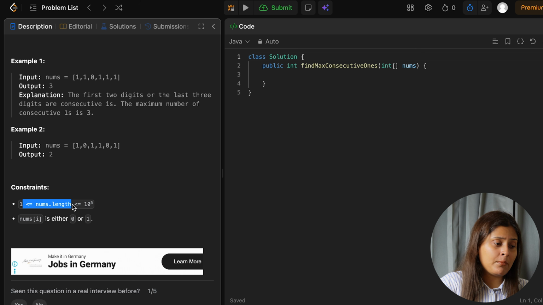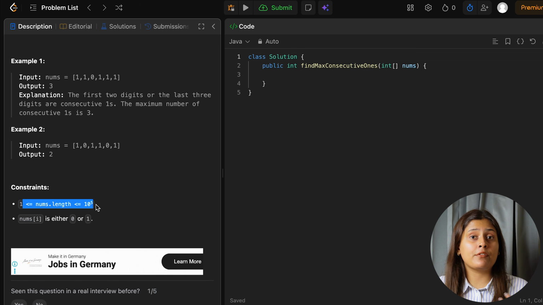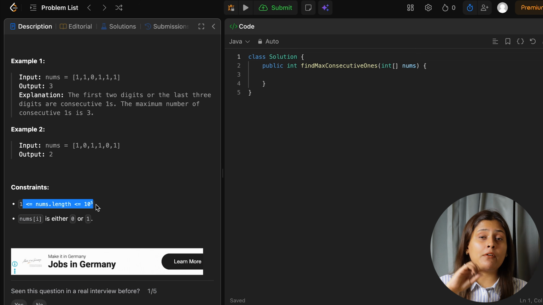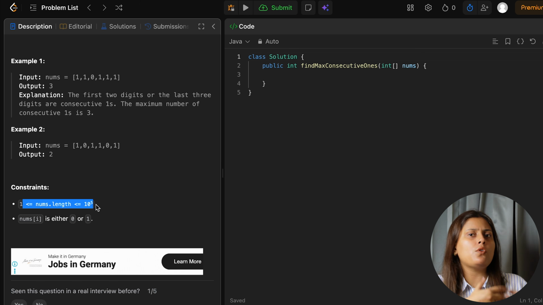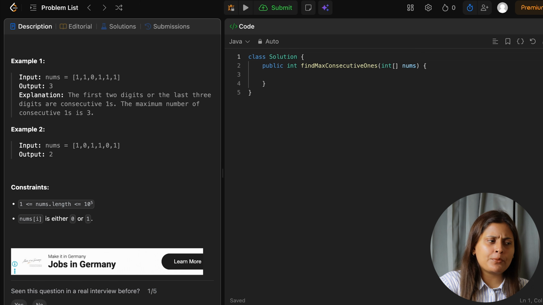The constraint says the length of nums can vary up to 10 power 5. And we know beyond 10 power 8 we cannot run. So in the 10 power 5 case, if we do the brute force approach with n square time complexity, it will be 10 power 10. And that will give you TLE, correct? So in this case we need to optimize our code. But before optimizing, let's see the brute force approach for this problem.